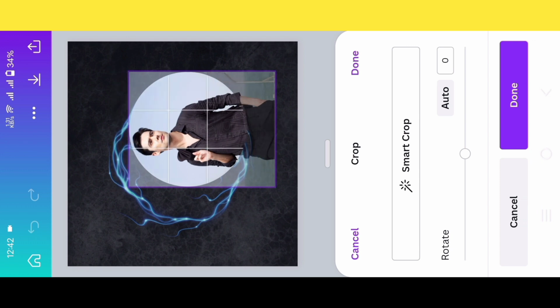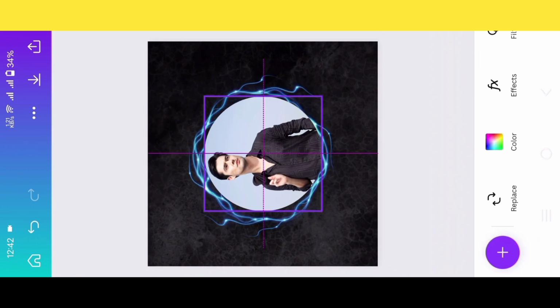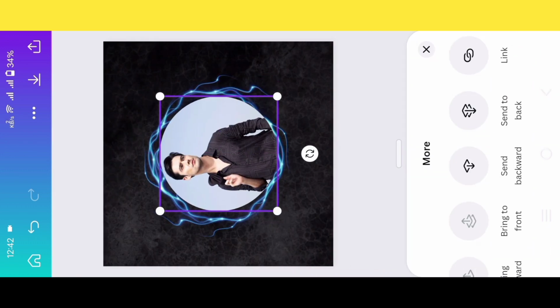Place it, then click the picture. Click 3 dot, scroll right, and select backward option.